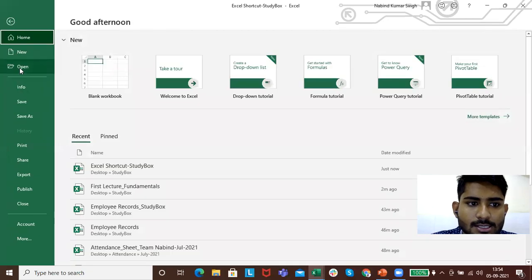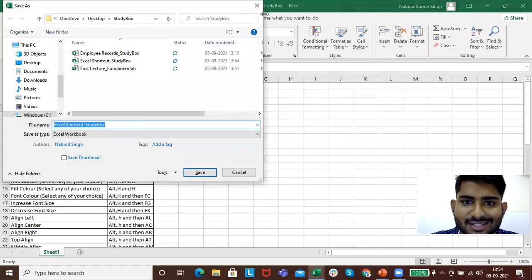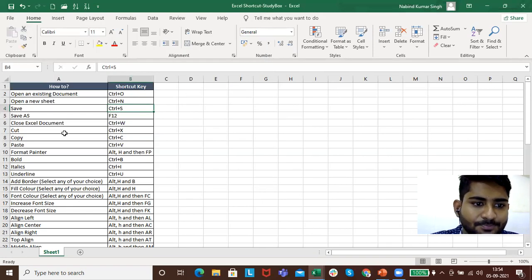Now, when I click on this, does this happen? No, this is not coming. So for saving, you'll have to press Control S. I've pressed Control S, this has got saved. Say for example, if I press F12, where does it take me to? See, save as. I won't do that right now. If you want to close an Excel document, you can press Control W, or you can just go and cross it over here.